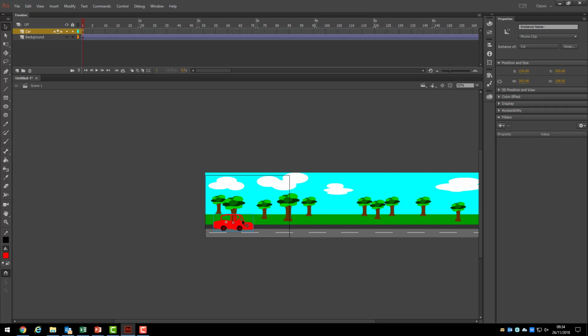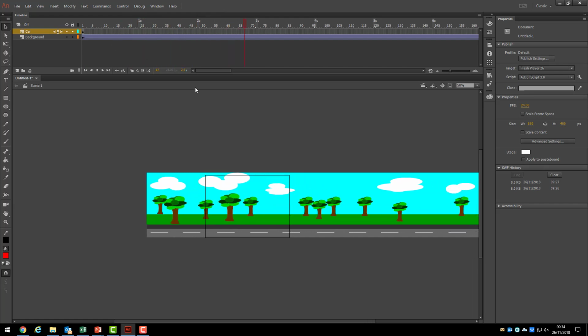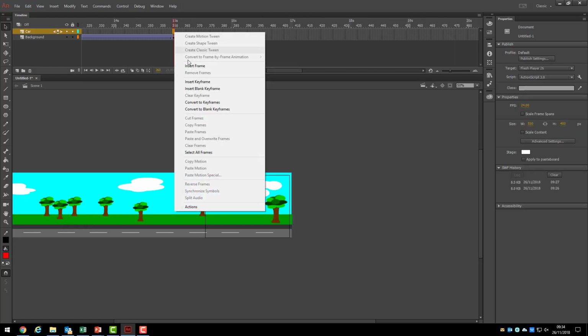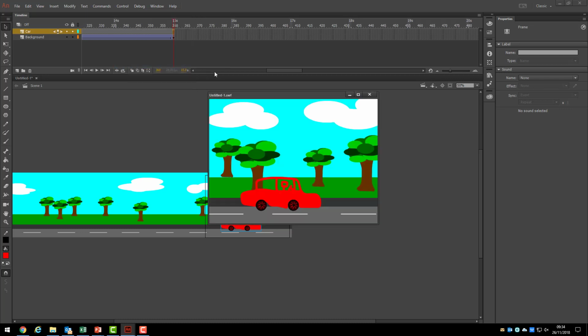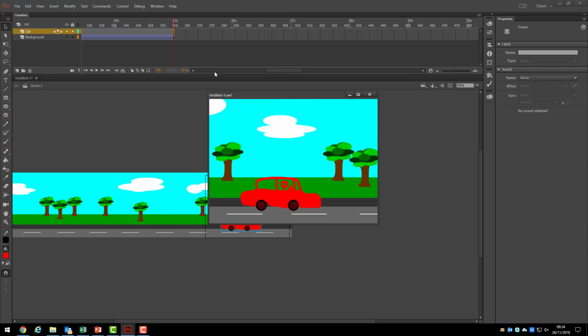Go to the control menu and select Test. You will notice on my animation, the car seems to have disappeared. That's because I forgot to put a keyframe on frame 360 of the car layer. As soon as I've done that, and I've tested the movie again, I now get a moving car animation.